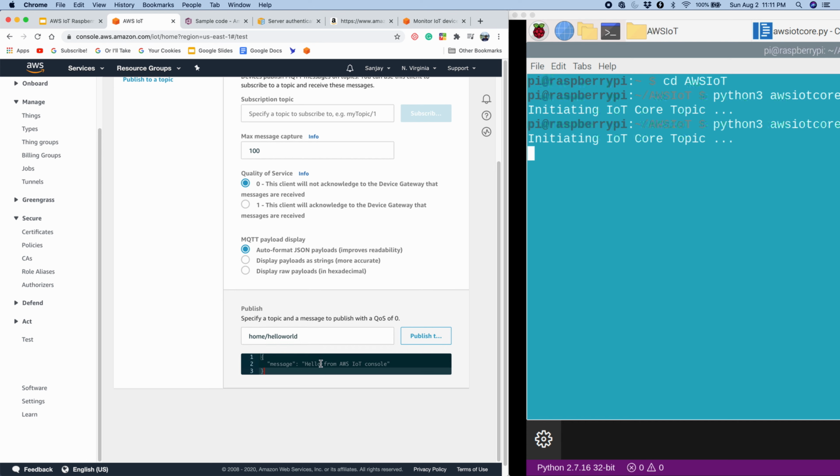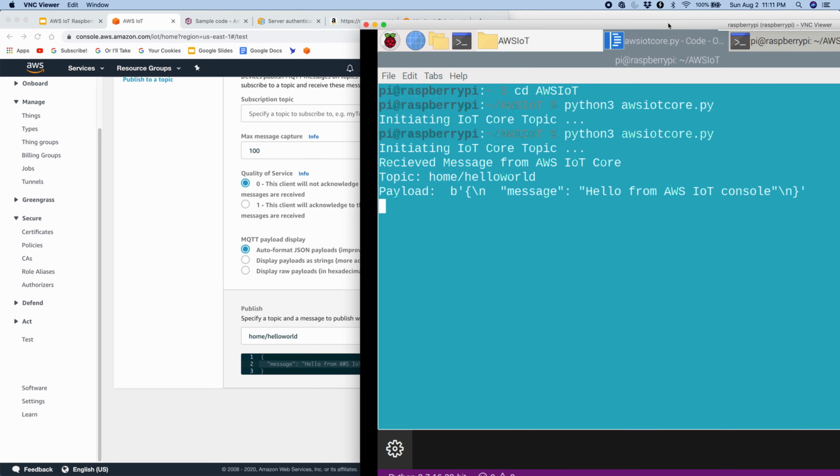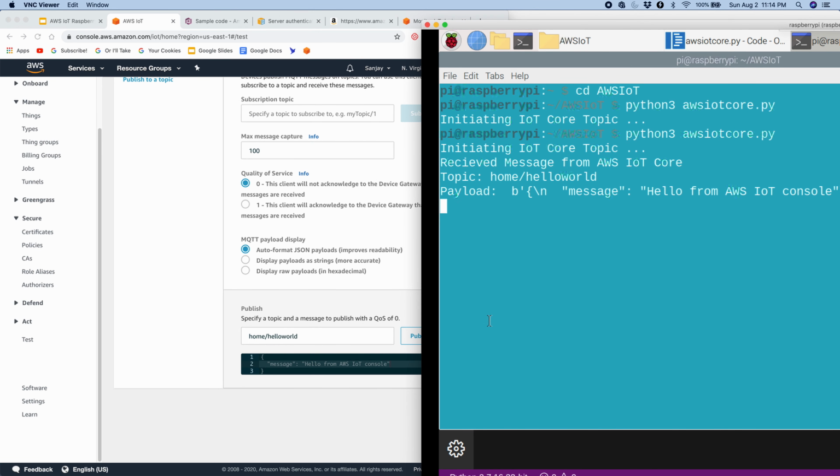And the message should be hello from AWS IoT console. You can make the message anything you want, but I'm just going to keep it default. And now I'll press publish to topic. It says published, and here we go. Almost instantaneously, it showed the topic and it shows the payload. It's saying message is hello from AWS IoT console. Okay, that worked perfectly.